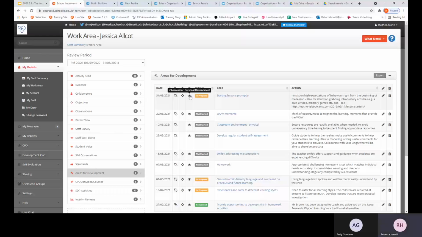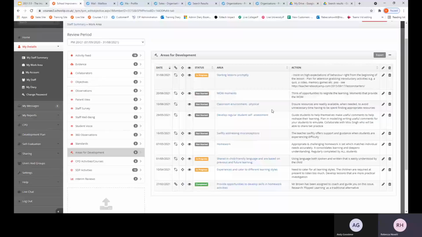So areas for development are pulled in from observations. They're pulled in from Jessica creating it for herself, and they're pulled in from the line manager creating an area for development for Jessica. And they can be as innocuous as starting lessons promptly, or it could be that you would like to be considered for your NPQH or perhaps an education master's. So it could be totally aspirational if you wish.